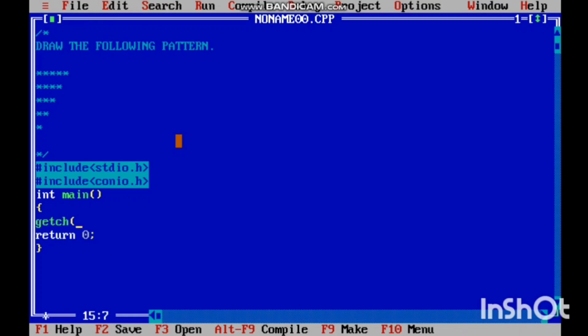Firstly, we create the outer for loop, and in this outer for loop we take three parameters. In the outer for loop we initialize the i variable equal to 1, check the condition i less than or equal to 5, and increment i by 1.